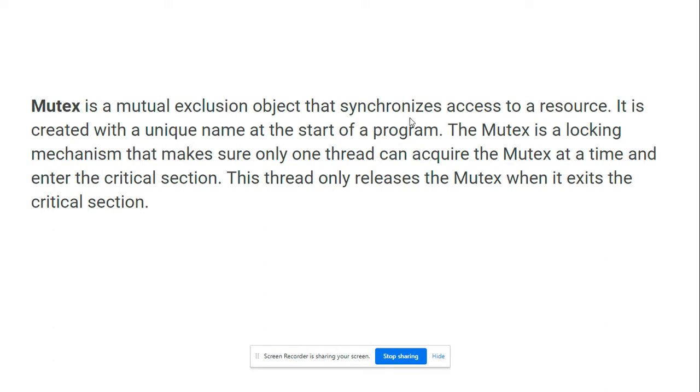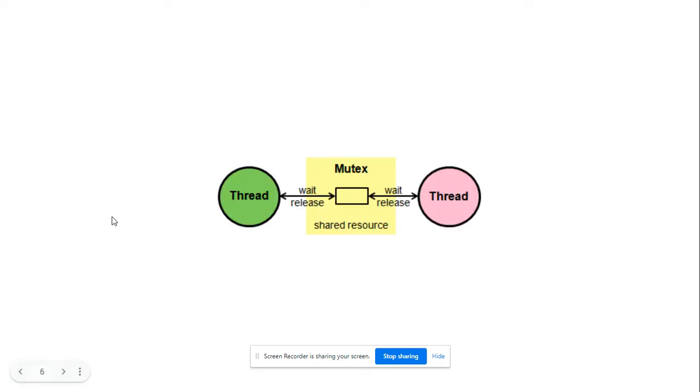Mutex is a mutual exclusion object for synchronizing access to a resource. It is created with a unique name when a program starts. The mutex is a locking mechanism that makes sure only one thread can acquire the mutex at a time and enter the critical section. This thread only releases the mutex when it exits the critical section.